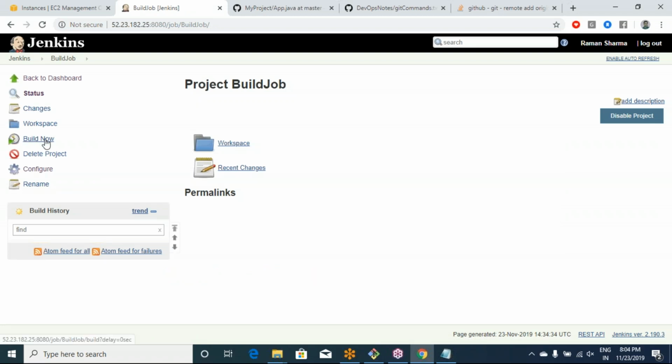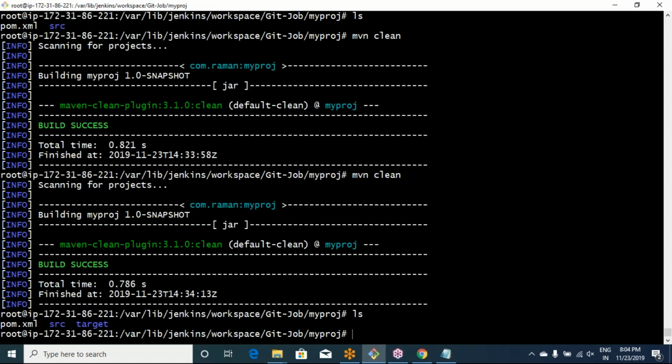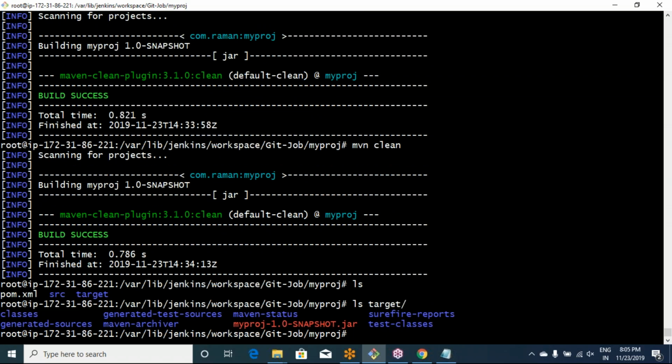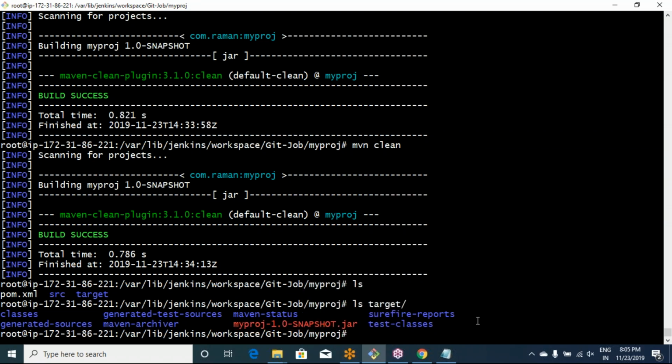Once it is done, I will click on build now to test. Individually, I'm testing whether it is running fine or not. Okay, looks like everything is successful. If I go here and say ls, I can see a target folder got created. And if I say ls target, you can see a jar file got created. So this is absolutely fine, right?